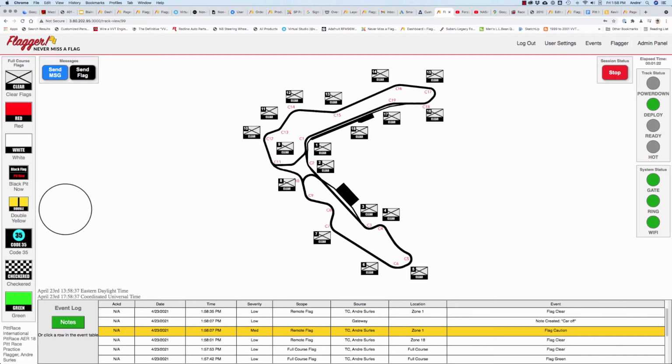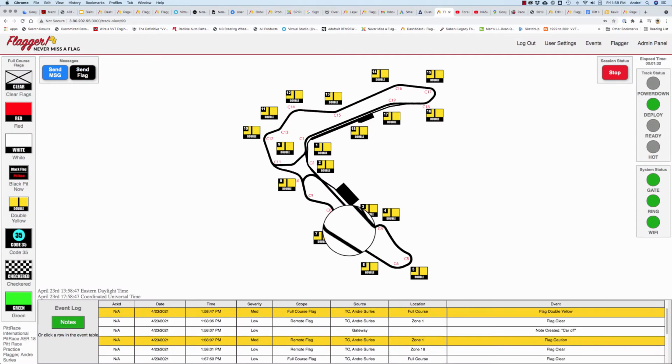So say there's an incident on track, you need to pull everybody down to speed, rather than just relying on the flag workers to throw yellows or double yellows at their area. You can throw a full course double yellow, pull everyone down to a safe speed, and really control the event.